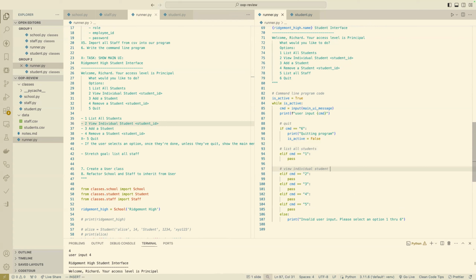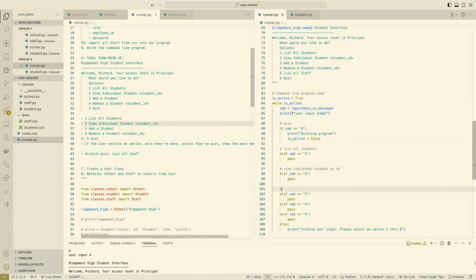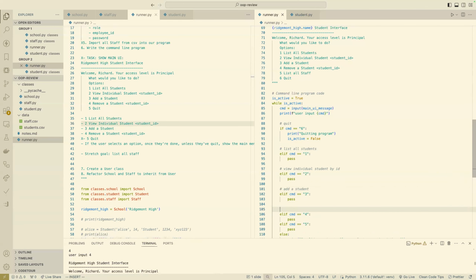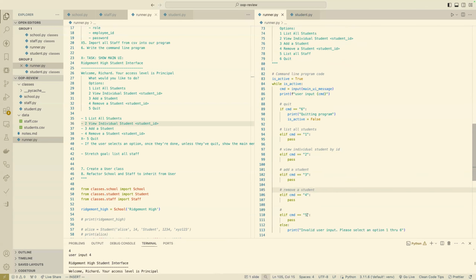View individual student by ID. How about add a student? And then we have remove a student. And then we have, let me make sure I have this right. 1 is list all students. 2 is individual student by ID. 3 is add a student. 4 is remove a student. And there we go. 5 is now, I did modify the spec a bit. You all should not do this on the assessment, but I think it will be good to list all staff.